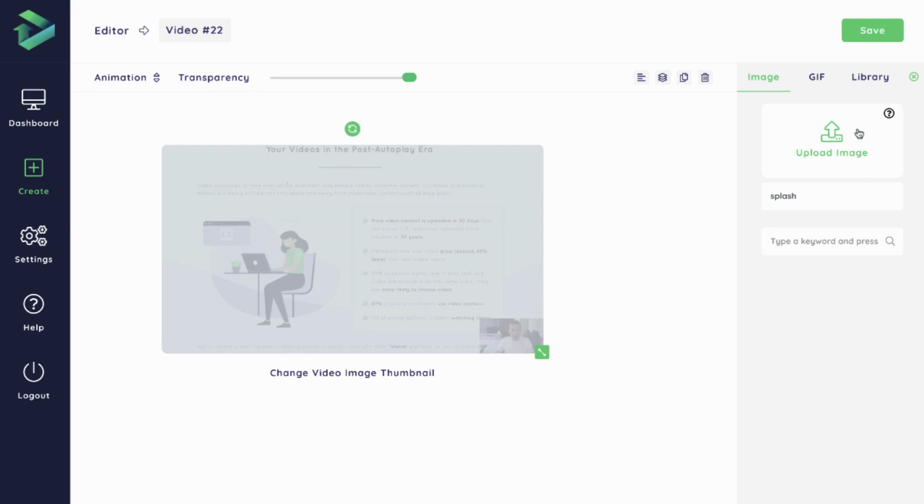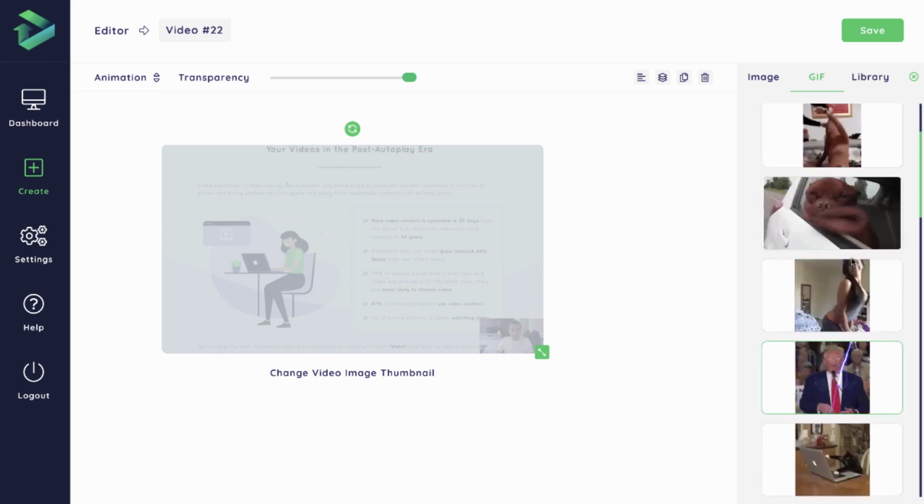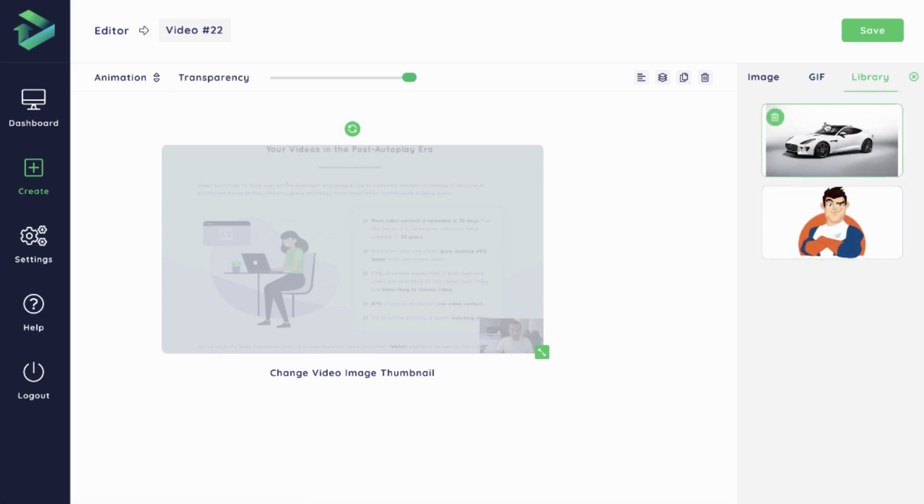So let's go ahead and look through here. We can upload images, we can search for GIFs. We integrate with an API, so you can search for a keyword and it pulls up all different GIFs related to your search. And then you have the image library, where if you've uploaded images in the past, such as my logo, you can use those in the future at any time. And you can rotate them or apply an animation.